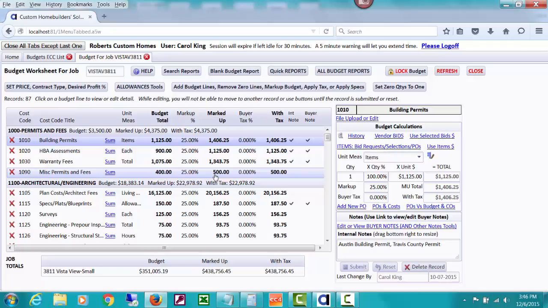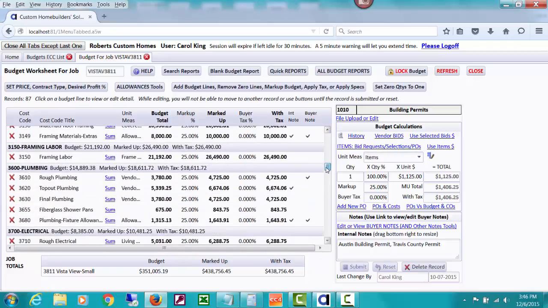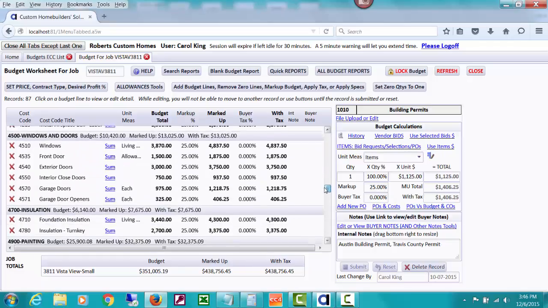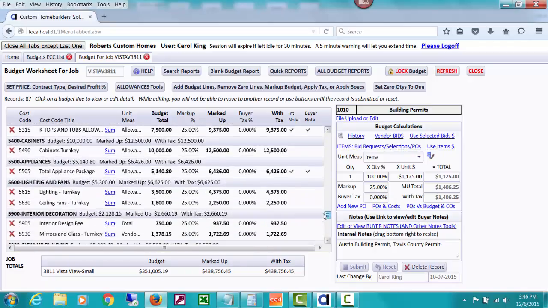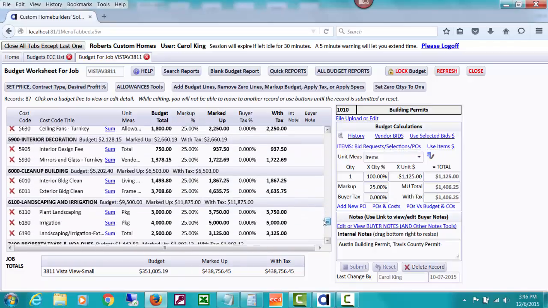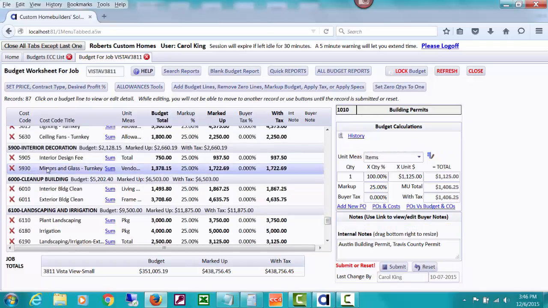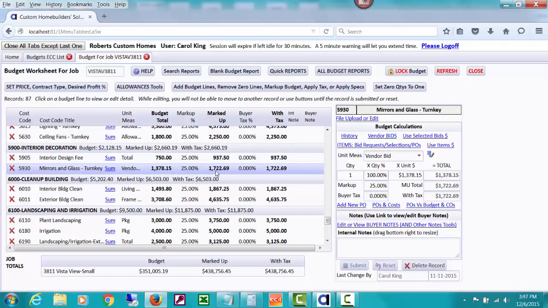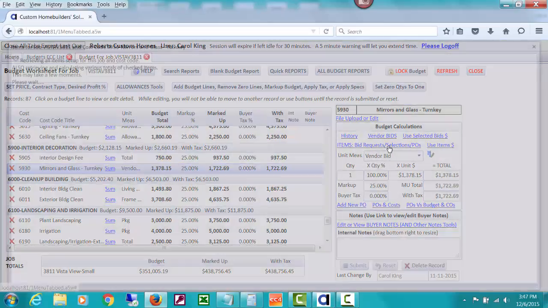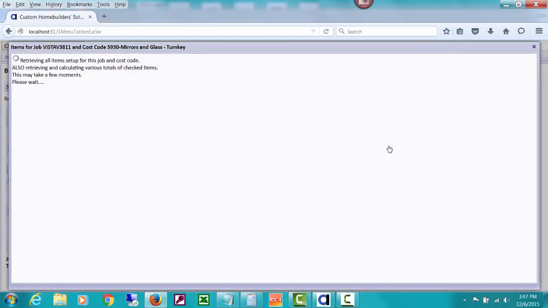In this video, we won't really create items. I'm going to look for our cost code for mirrors and glass. It's 5900 type cost code down here. 5930 is our cost code, mirrors and glass, and I'm clicking on that record so that I can see all of the detail over here. And what I'm going to click on is items, bid requests, selections, POs. And we're going to see what we have here.